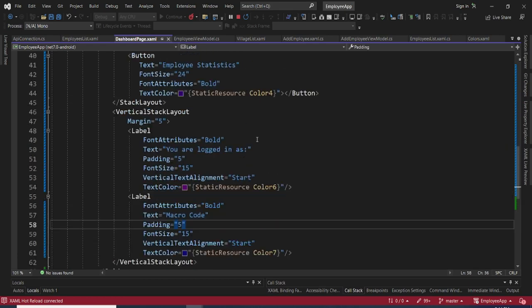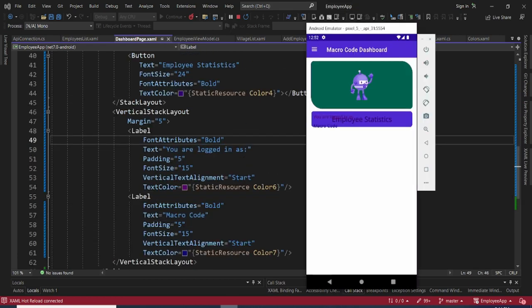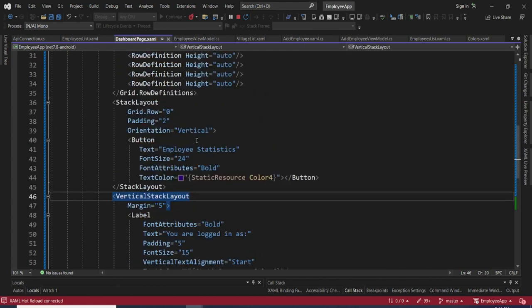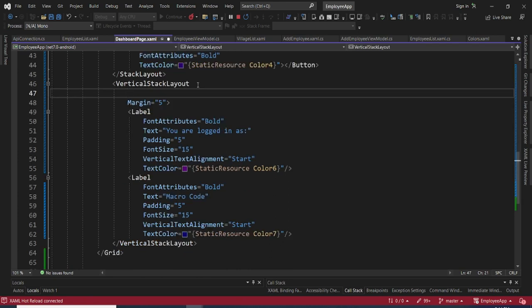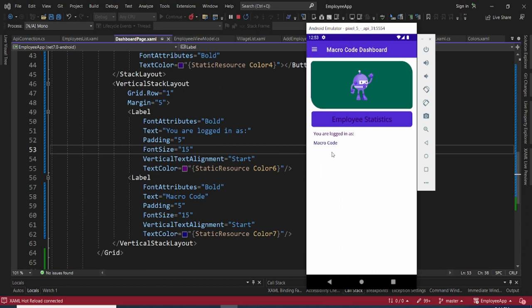So we can launch our app and see. So let's actually, without even launching it, you can see we have been saving the data, and you can see we have the text overlapping. So what we need to do on our text vertical layout, remember this was grid row 1, 0. So we can have this as grid rows 1, so that we don't have it overlapping. So you can see it has now moved down just below the employee statistics. So the person who is logged in is you are logged in as macro code.